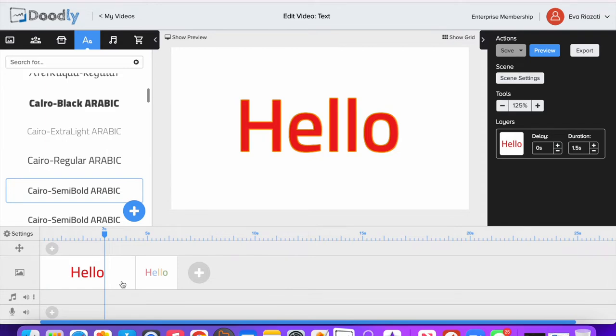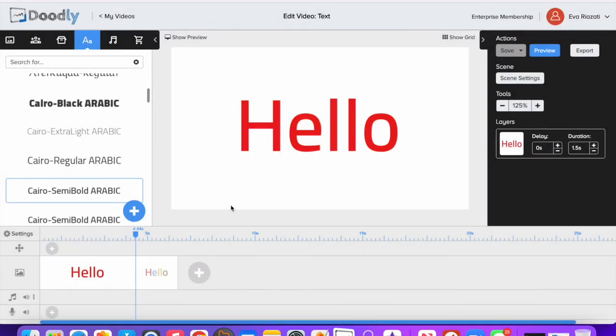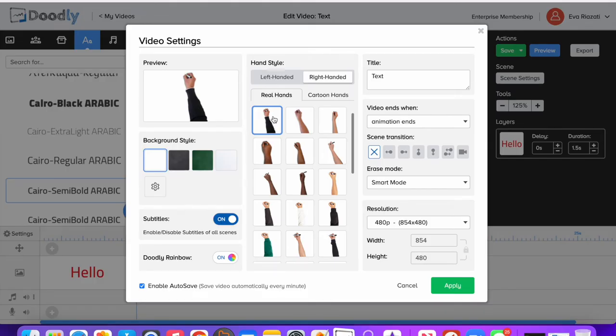Here, when I preview the scene, right click on the scene preview, I can see how the writing happens. It takes 1.5 seconds. In this video settings, here you can choose hand that you want to use for your video. You can choose right-handed or left-handed.